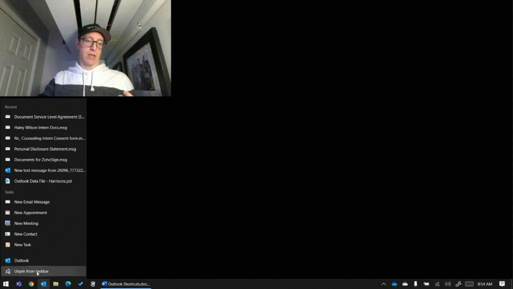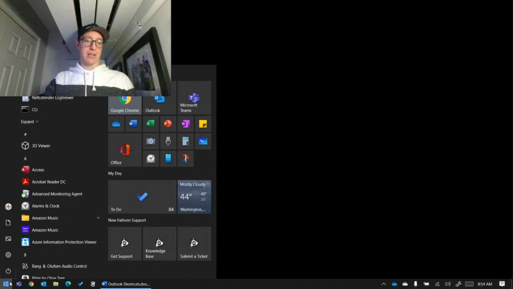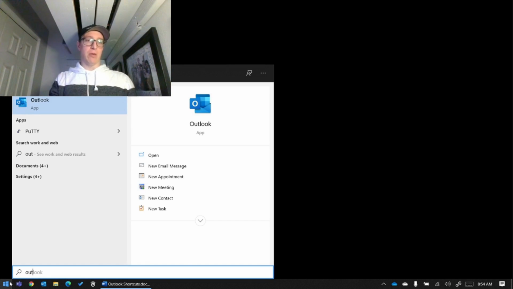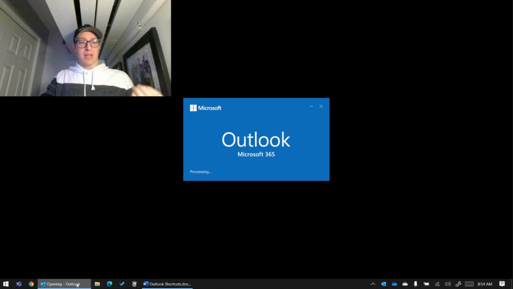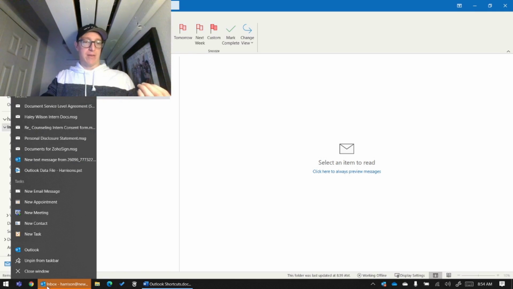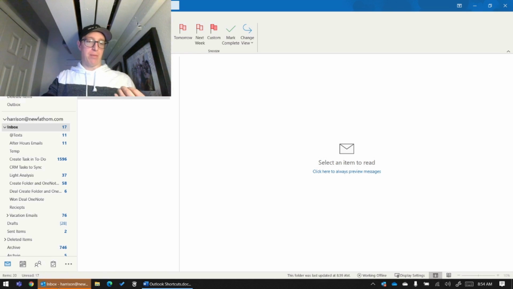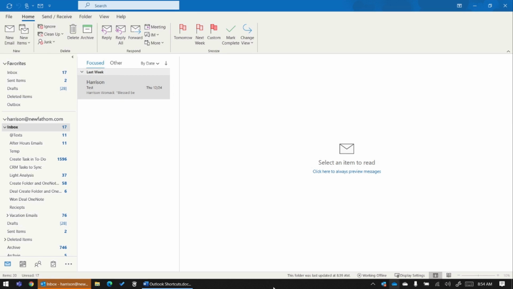First thing that we're going to do is open up Outlook. So we're going to click the icon. If it's not pinned to your desktop, you can always click the start button and then type in Outlook and open it that way. Once it opens, if it's not pinned, you can right click on it and then click this pin button right here and it'll pin it to your taskbar so that it's always there when you need it.